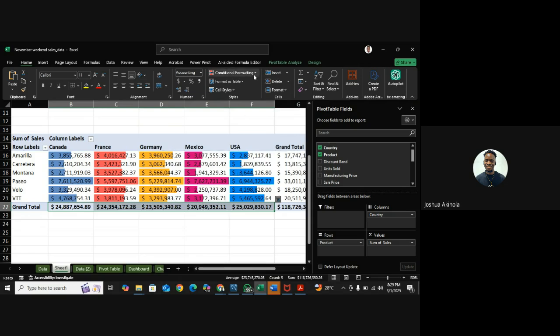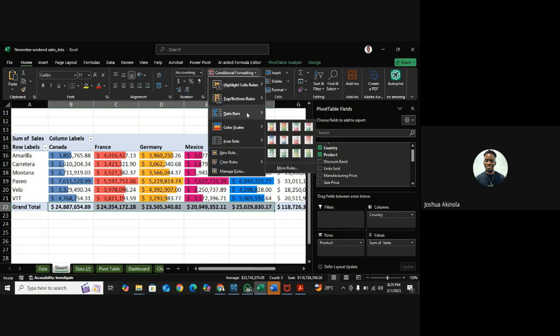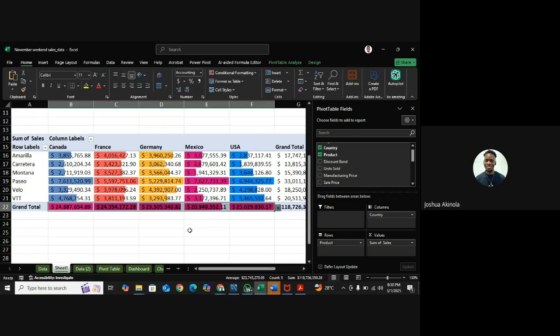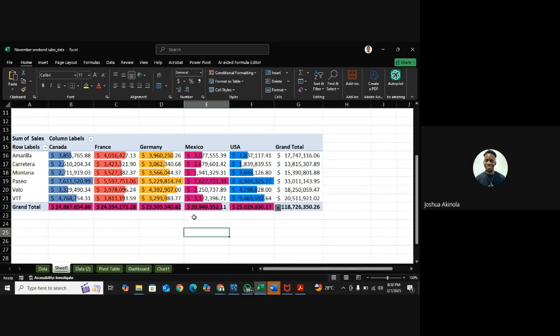I can still perform my conditional formatting on it. Go to data bars, then let me choose a color that will be more visible. Yeah, let me pick this color. You can see 25 happens to be the highest, followed by 24.83. So with this color, you could easily see it.